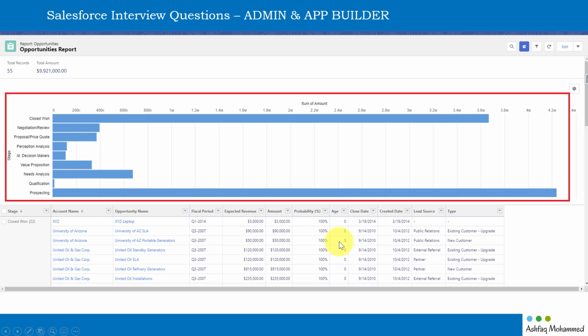Sounds good. So this option was not available in Salesforce Classic reports and dashboards. This is new and exclusive to Salesforce Lightning itself. It was not available in Classic.